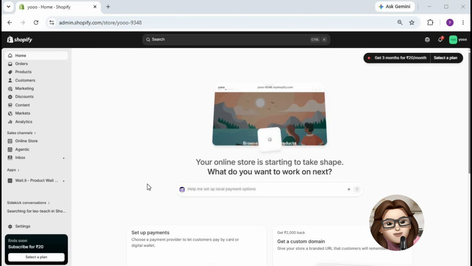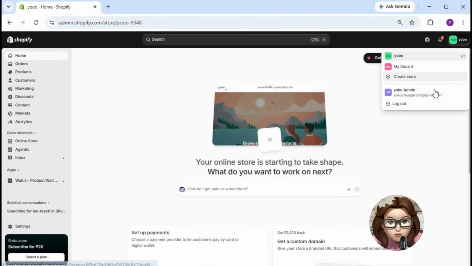First, open your browser and head over to the Shopify official website. Once you arrive on the home page, click on the login button if you already have an account, or sign up if you're completely new to Shopify. After entering your email and password, you'll land inside your Shopify admin dashboard. This is the main control center where you'll manage products, orders, customers, and your store design.